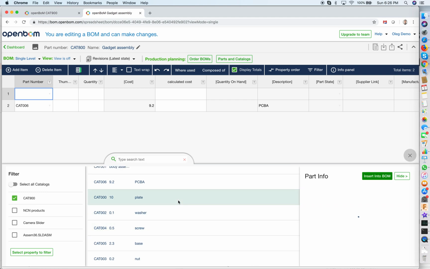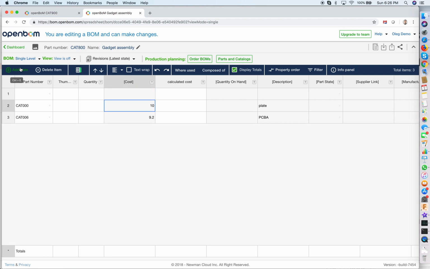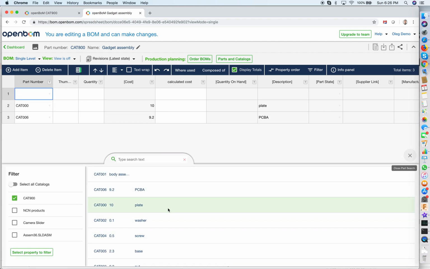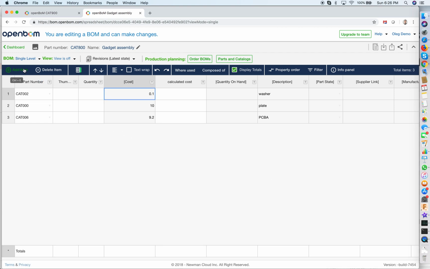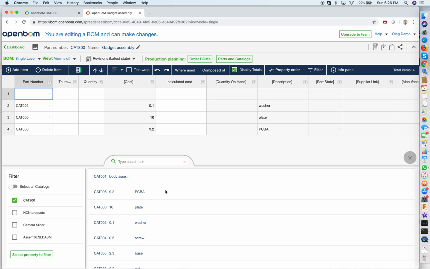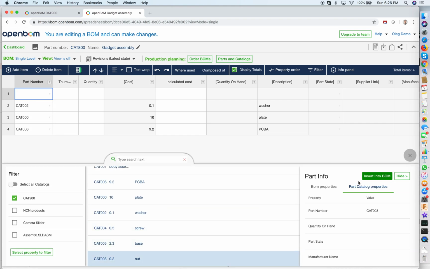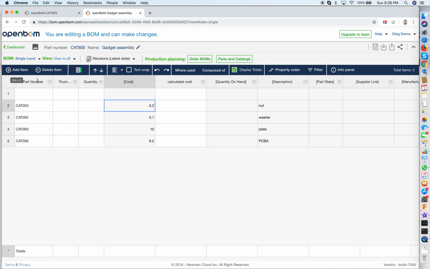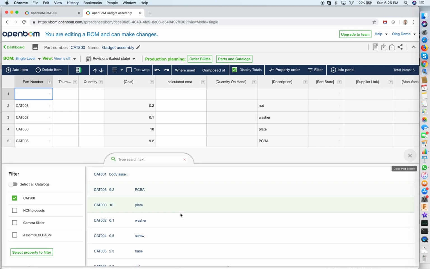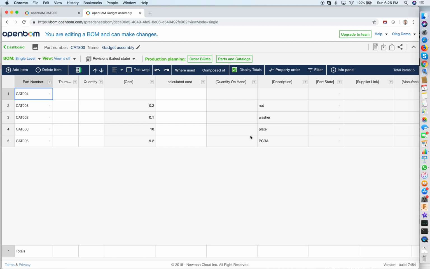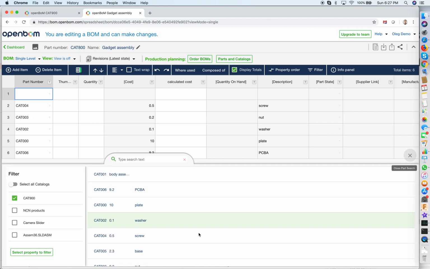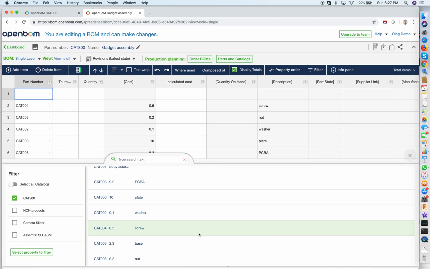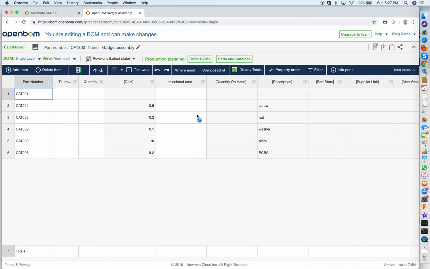So now I have a plate, for example, and I can add washer, and I can add nut, and I can add a screw. Also I will add an assembly for which I would like to define a separate bill of materials later. So let me add this base assembly and insert it in my BOM.